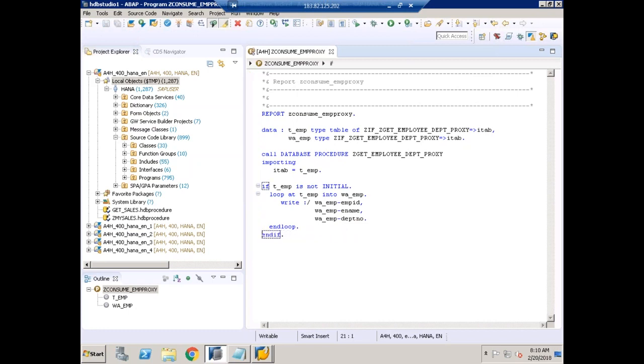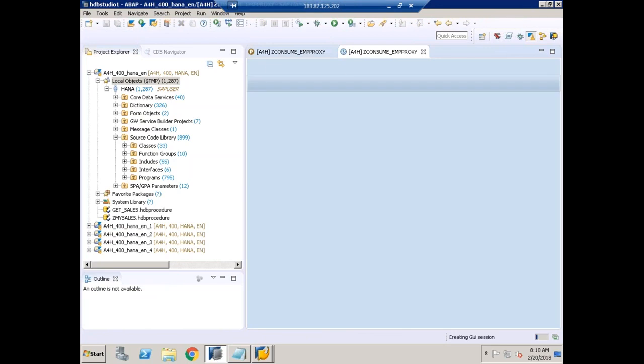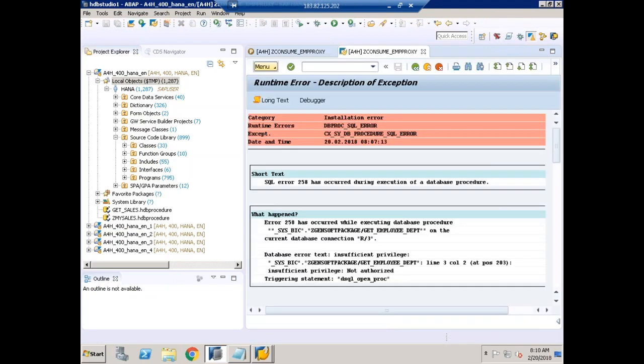Let me save it and check for syntax errors. Contains no errors. Let me activate this. It is successfully activated. Let me execute, I'll say F8. I'm trying to execute. So we got an error here.